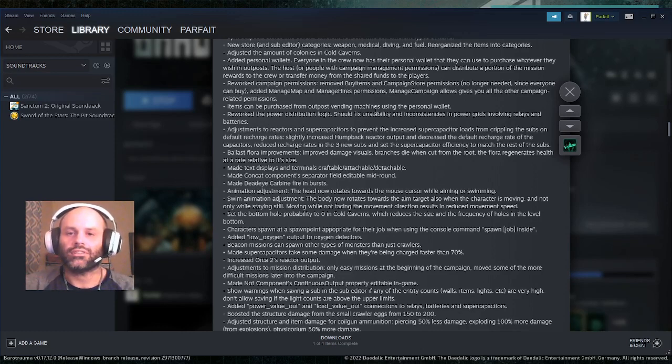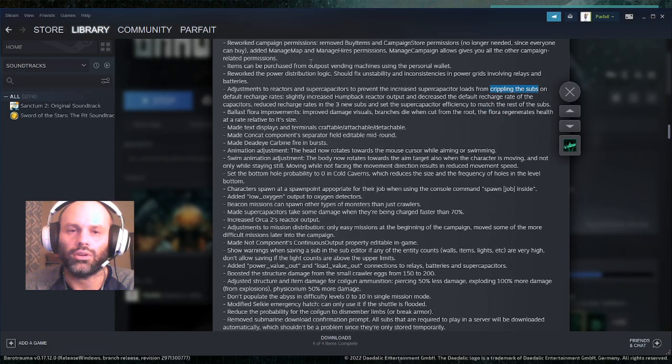So it says this should fix instability and inconsistencies in power grids involving relays and batteries. So that's if you stack relays and batteries in the wrong order, everything lights on fire. Adjustments to reactors and supercaps to prevent increased supercap loads from crippling the subs on default recharge rates. I don't know what they mean by crippling the subs, but okay. Slightly increased Humpback reactor output and decreased the default recharge rate of the capacitors. Okay, so they made some minor changes.